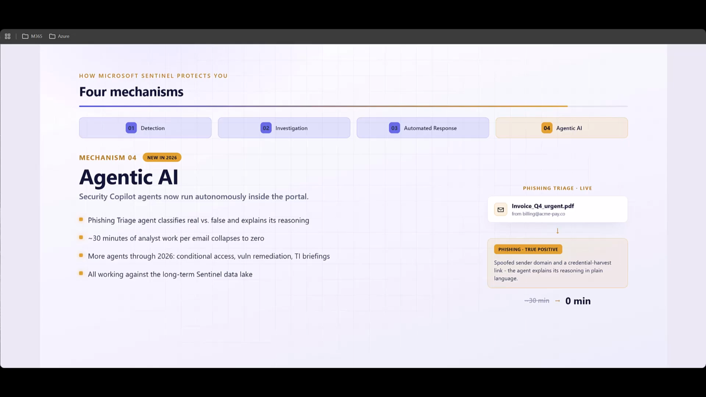The honest take, AI is not replacing SOC analysts, not as of yet anyway. It's freeing analysts, if anything, from Tier 1 work so they can focus on the Tier 2 and Tier 3 thinking that needs human judgment. If you are investing in Sentinel in 2026, this is the path to pay attention to.